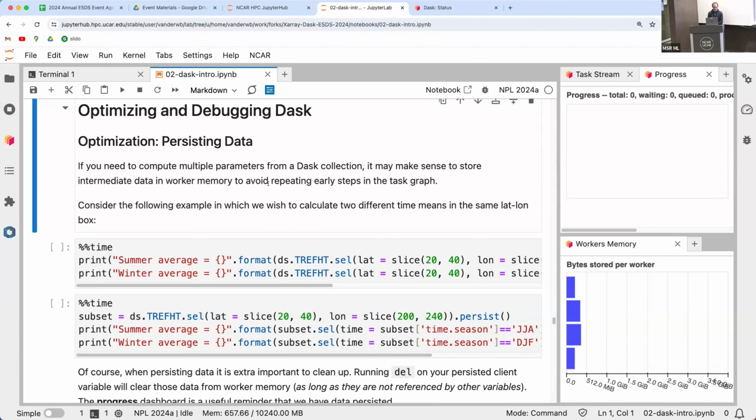In terms of optimization, there's a lot of different things we can think about, but a couple that I want to point out. One is this idea of persisting data. When you run .compute, you're asking Dask to run those operations and return data to whatever system is running your notebook. So you can think of it as local memory versus worker memory. If instead I wanted to keep data in my worker memory past when the computation is done, I can tell Dask to persist that data.